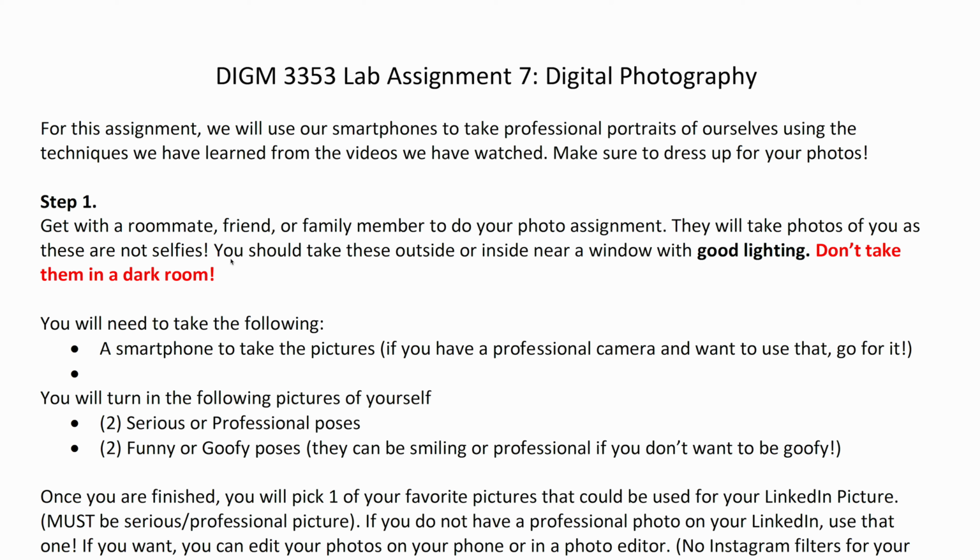I don't want it to be in a dark room because that's not the point of this. The point is to try to get the composition of a good looking photograph, right? So don't take them inside in a dark room. You're not going to get many points for that because anybody can just hold up their phone and take a picture of themselves and it looks like crap, right? We all do that. I want to teach y'all how to take good actual pictures.